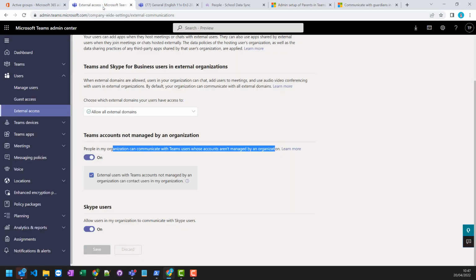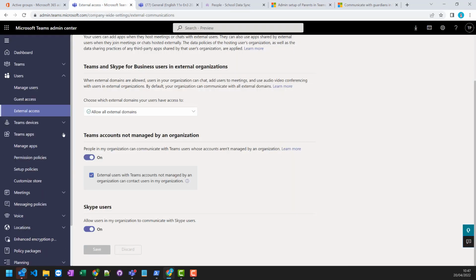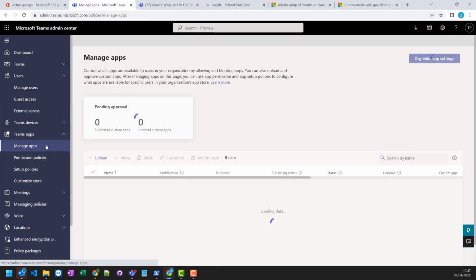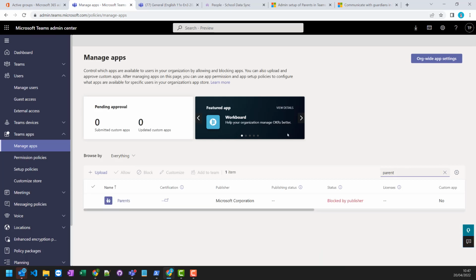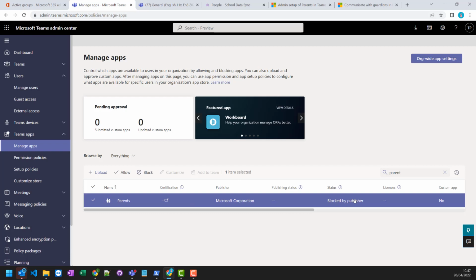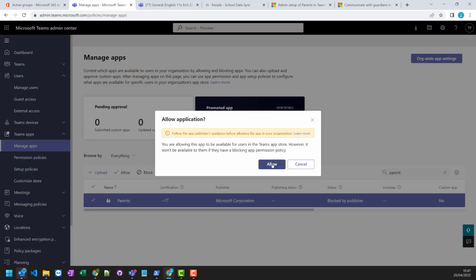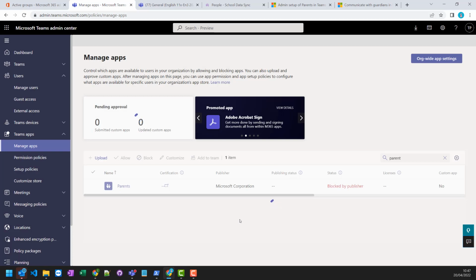So again, we go back into the admin center. We go to manage apps, and I just do a search. And again, you might have some settings in here that restrict your search and restrict what apps roll out. So again, you may need to look at that. See, the standard is blocked by a publisher, so you have to allow it for it to work. Until you allow it, it's not going to be available for anyone else to add onto the tenant. So I allow that, click allow.